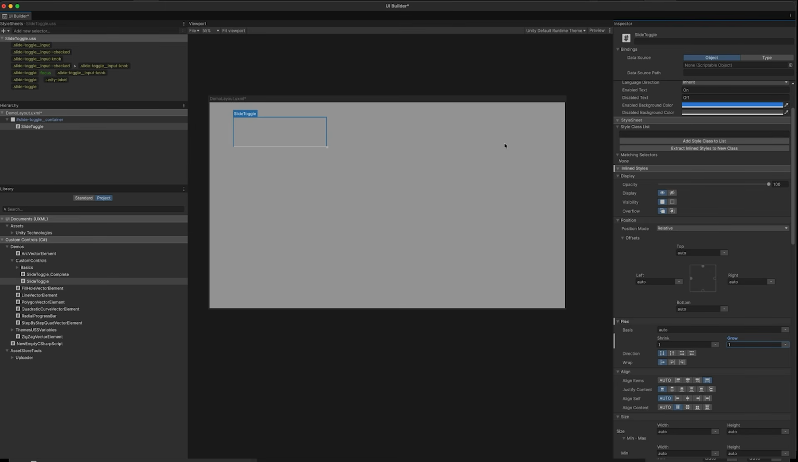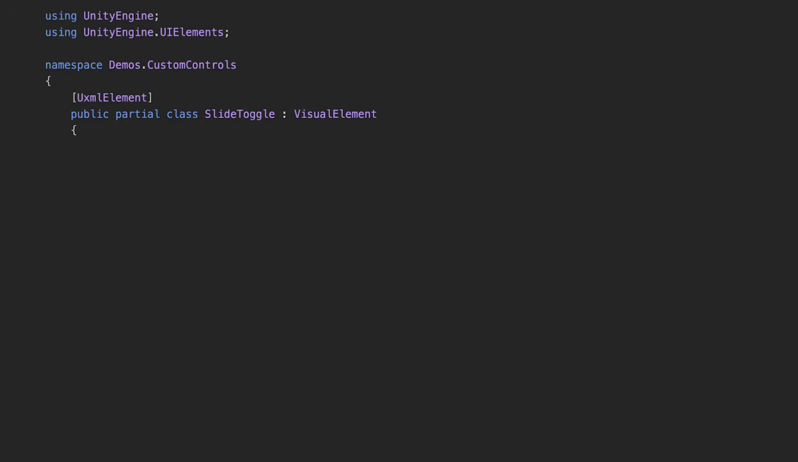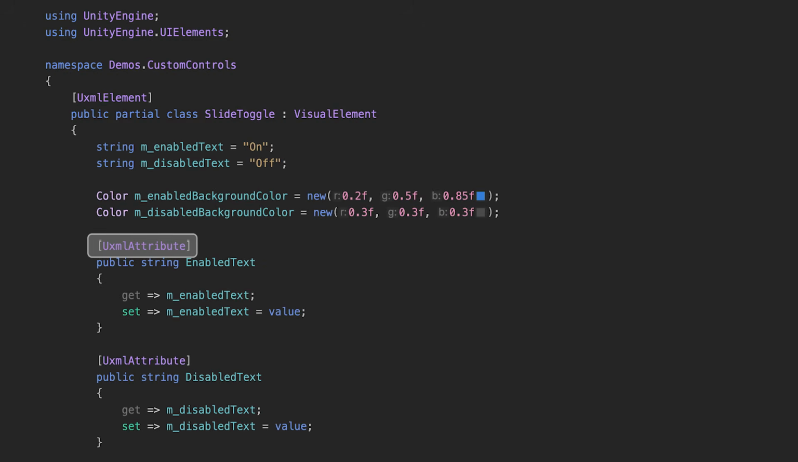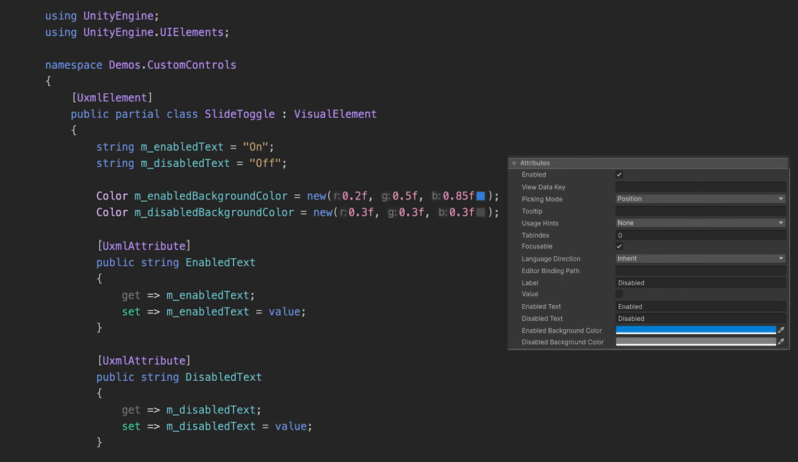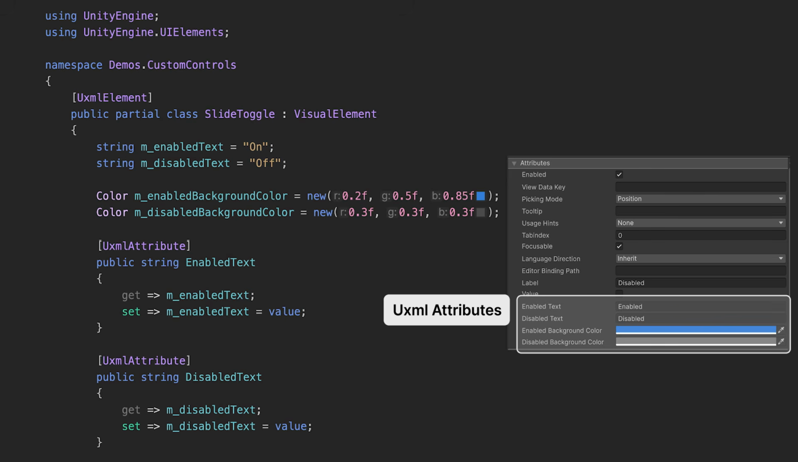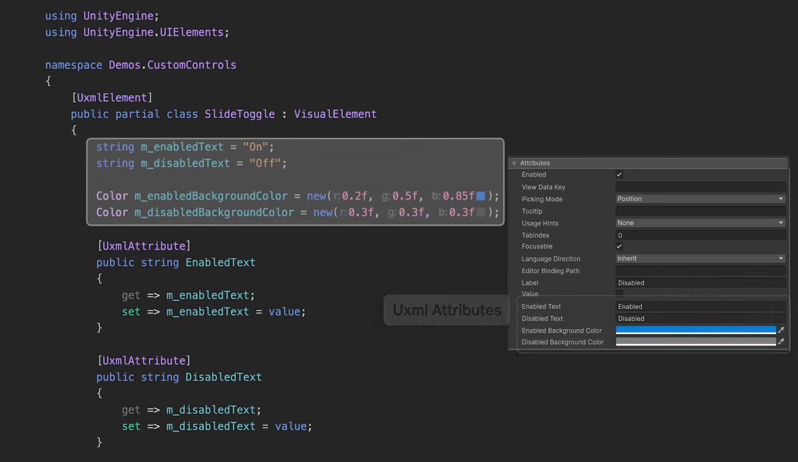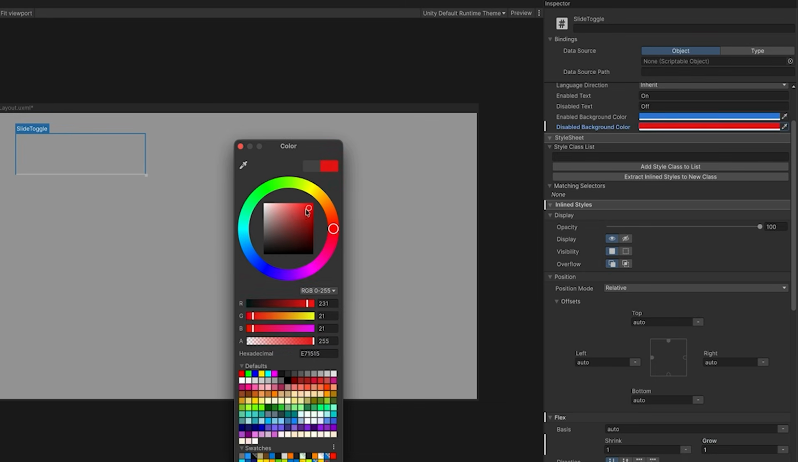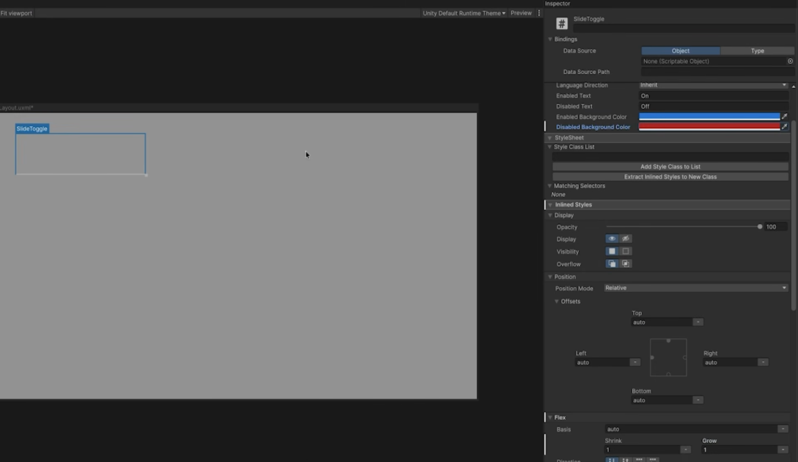Let's give it some properties so we can configure it in UI Builder. To expose a property, use the UxmlAttribute attribute. This makes it appear in the inspector when the element is selected. For this control, we'll define properties for the enabled and disabled states of the text and background color. Each property uses a backing field to store its current value. When you change the value in UI Builder, it calls the setter, and that keeps the control in sync with what you see in the inspector. Right now, these properties just store values. They don't affect our UI control just yet. We'll use them later to drive the visuals based on the SlideToggle state.